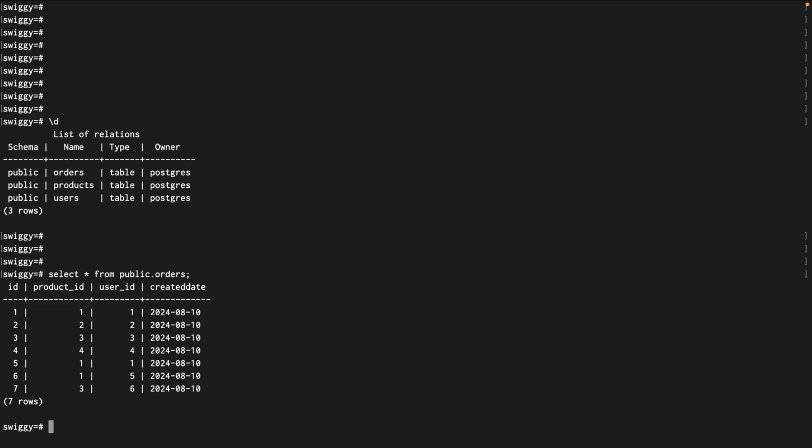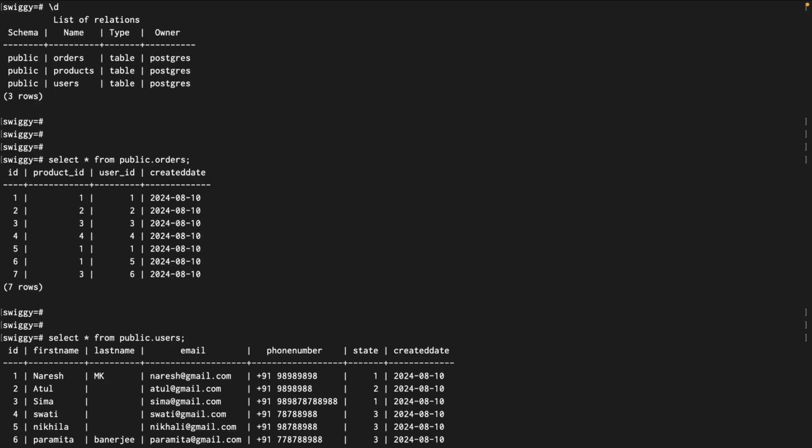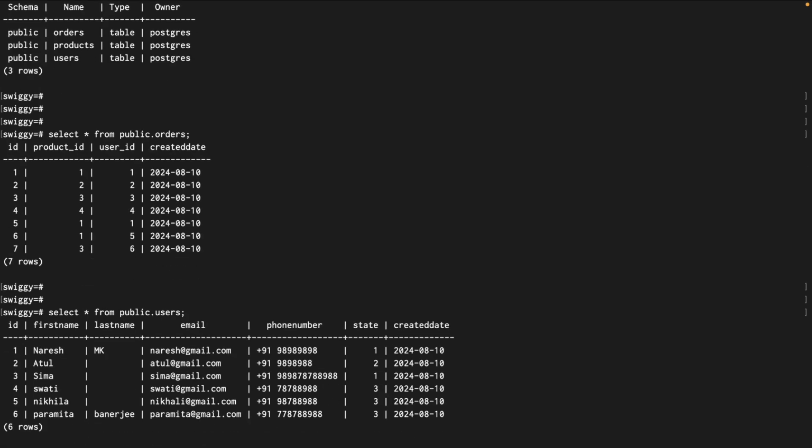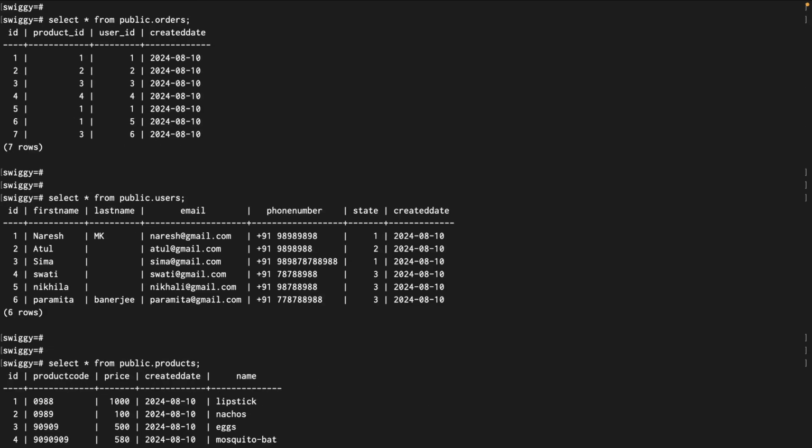Okay, so this is our orders table, which is looking nice, and this is our users table, which is also looking nice. And then the third is products. Okay, cool. This is also nice, right?